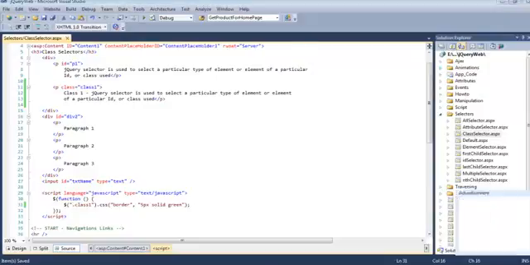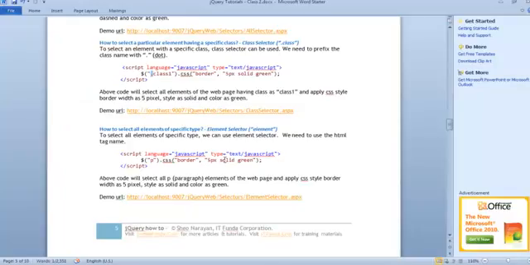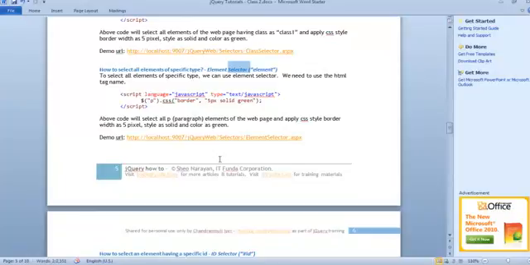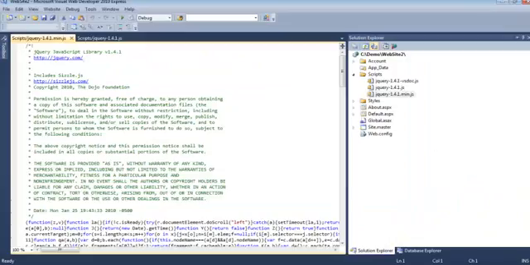Now let us proceed with another selector. That selector is element selector. Now what if I want to select an HTML element from the page? So in this example I want to select all the paragraph elements of my page. So let us go and see the element selector.